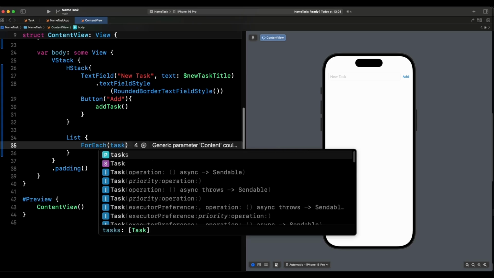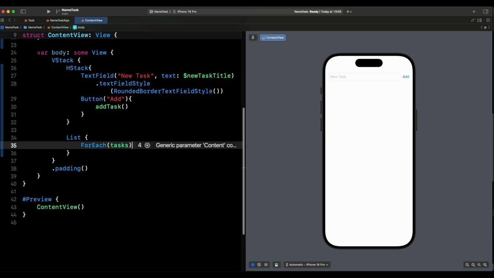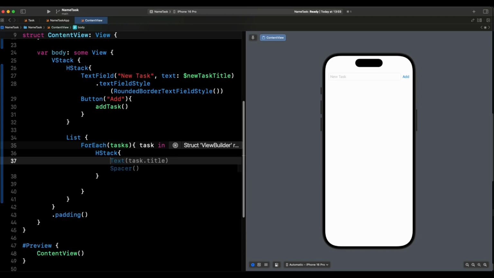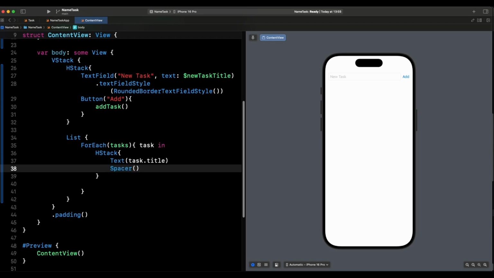in the tasks. Is it tasks or tasks? Tasks, plural. We pluralized it. Then in the closure, we're going to say this is going to be task in. And then after that, we're going to have the HStack, like so. And then we could use a toggle. Let's for now just have a task with the task title. So that's just going to loop through and add all the possible tasks that are available to us, and that's going to be that.